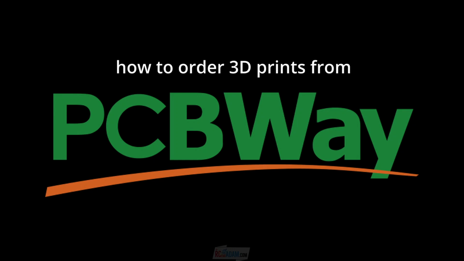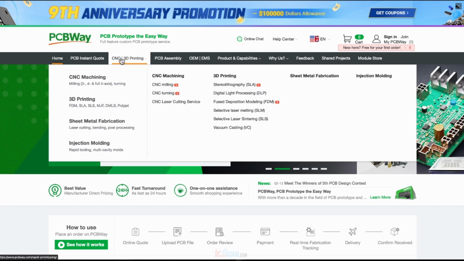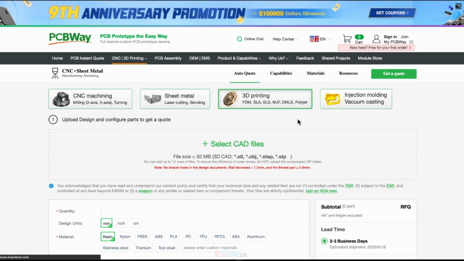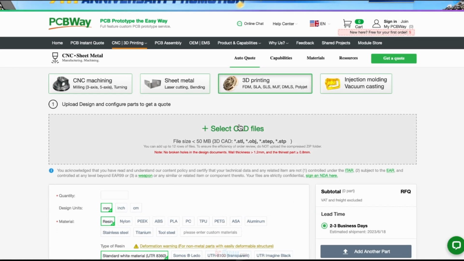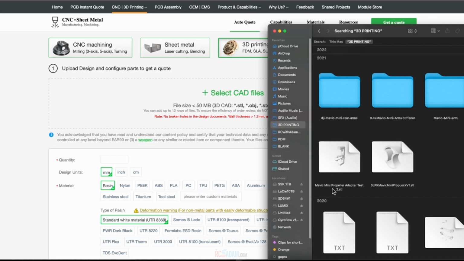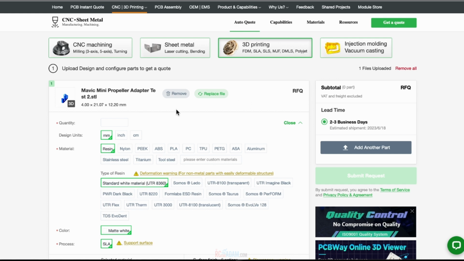And now I'm going to show you what the process was like for ordering these parts from PCBWay. We're going to hop on PCBWay.com right here, and we're going to go to the CNC and 3D printing page. And in this case, I want to do 3D printing, so let's go to 3D printing. But they do have all these other services that you can check out. So now we just need to upload the file that we want to 3D print, which is typically going to be an STL file, just like with your 3D printer. And so we're going to grab this Mavic Mini Propeller Adapter Test number 2 STL file, just drag and drop right in there. And there we go.